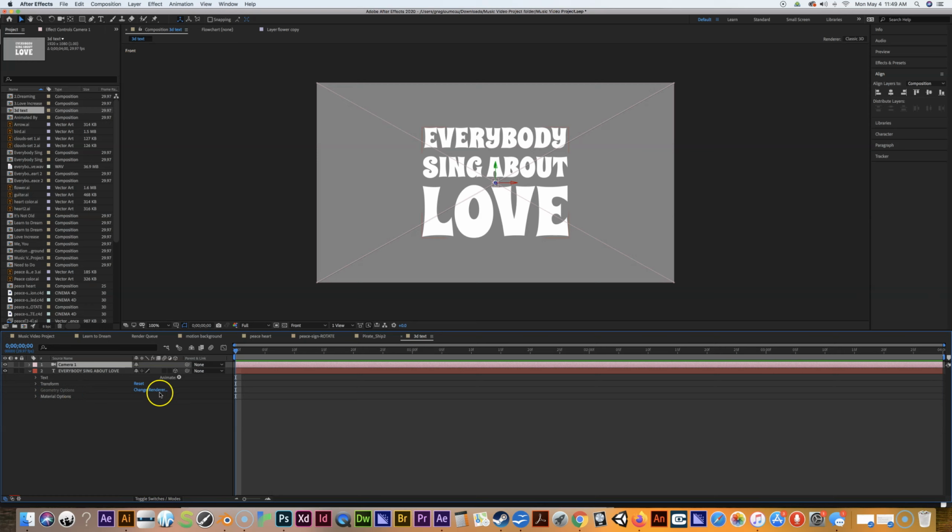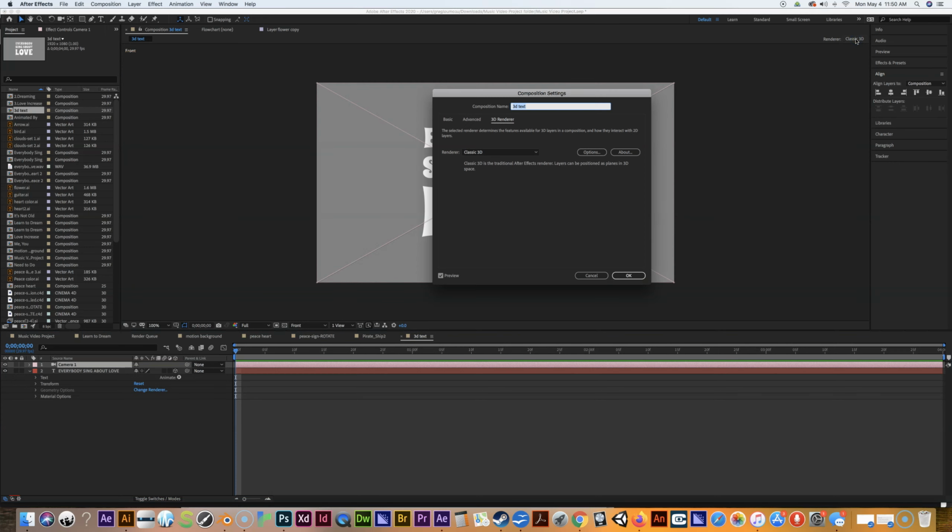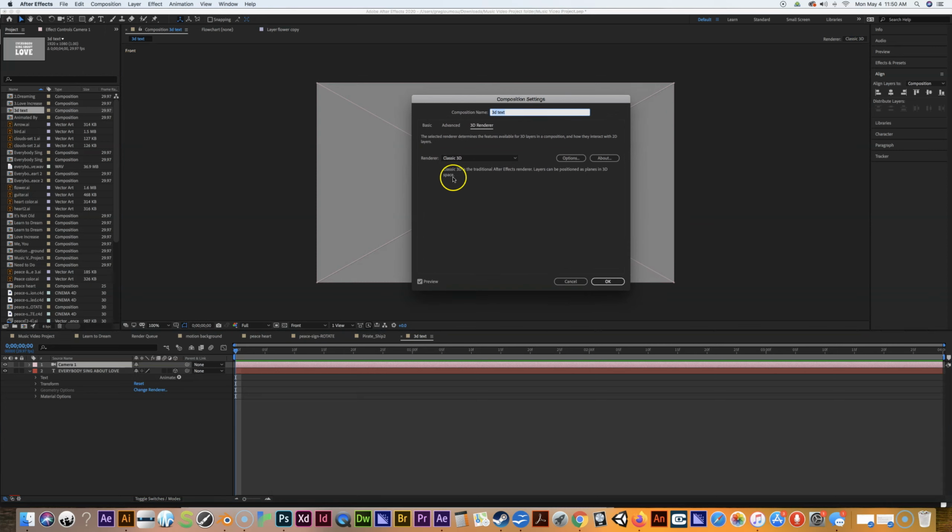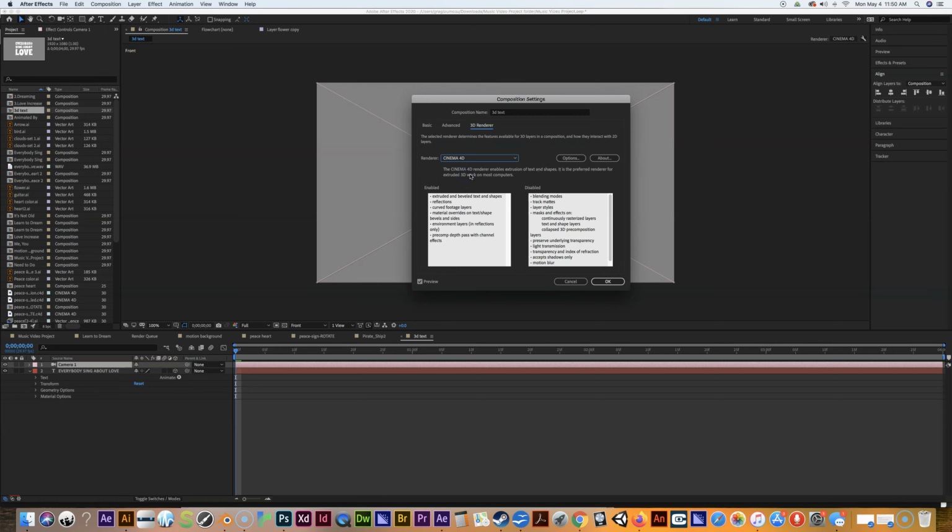And then there's this thing called change renderer here. You can also see it up here. This is the renderer that is being used currently. It's called Classic 3D. Now, if you either click on change renderer there or you click on this here, it'll bring up this little drop-down menu that will allow you to change the renderer. And here it says that the 3D renderer is used to create 3D layers, but you can't really extrude text in the type of 3D layers that the Classic 3D renderer does. So you have to actually click on this and switch it over to Cinema 4D.